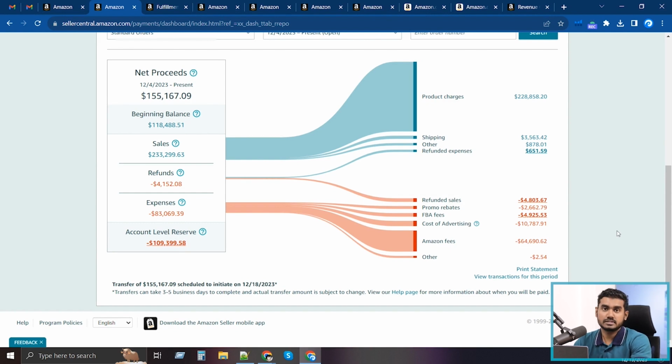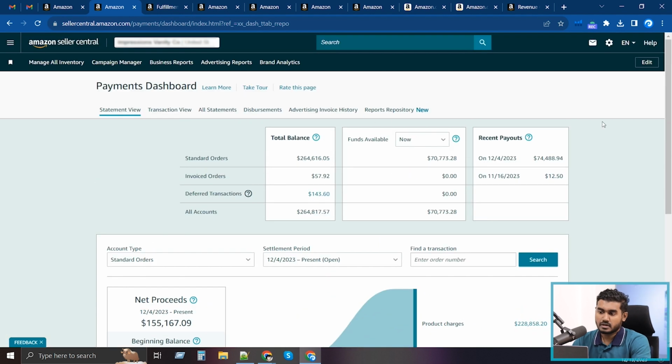So mostly this is the view that can give you a glance at your recent performance. If anything goes wrong, you can make quick decisions.